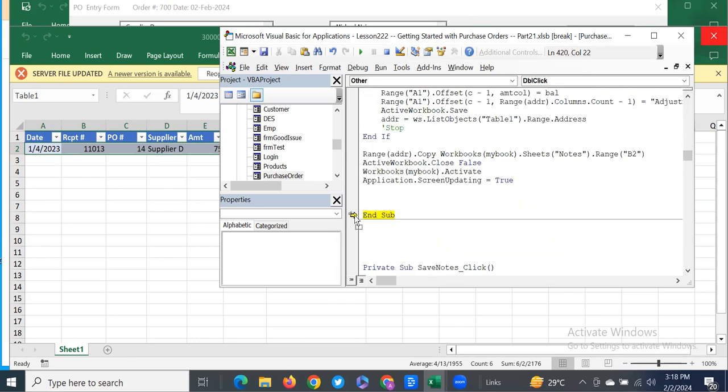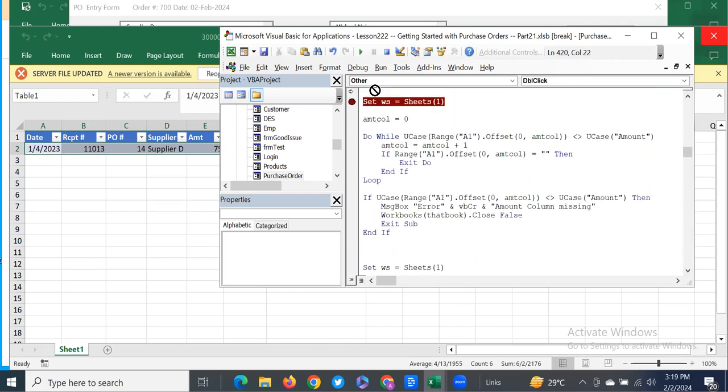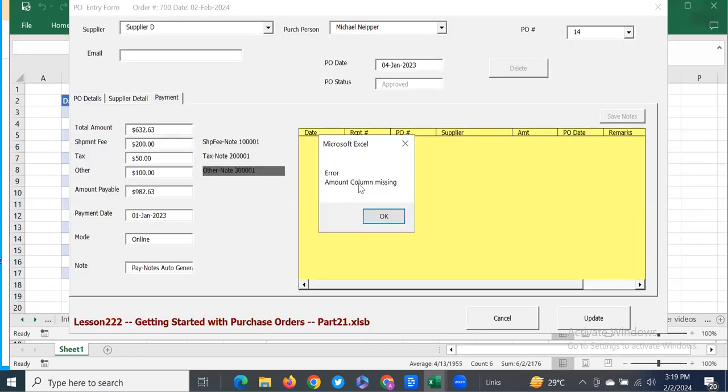So what we need to do is go back to where we were. It has opened the file, and now it is going to execute. And this is telling you the amount column is missing in it, right? Because this file has an AMT column. So it has to be the amount column.